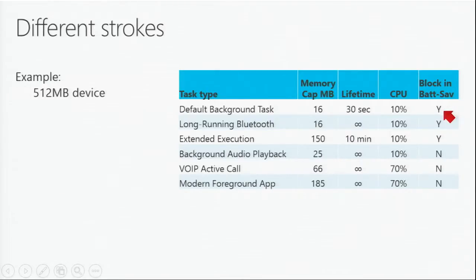And other things we police, like is it blocked in battery saver? So if the user's turned on the battery saver feature, they can enable or disable most background task types on a per app basis. Whereas some things like VoIP and the foreground app, these things are not blockable. If the battery saver is enabled, these things continue to run. And also the lifetime cap for these things is infinite. There is no cap. So a foreground app can run forever. For as long as the user wants it to run, the foreground app can run. Unlike most background task types, which have some kind of limit on them.